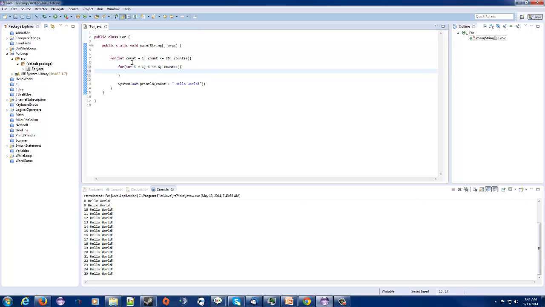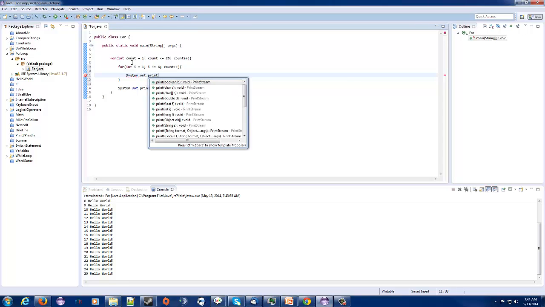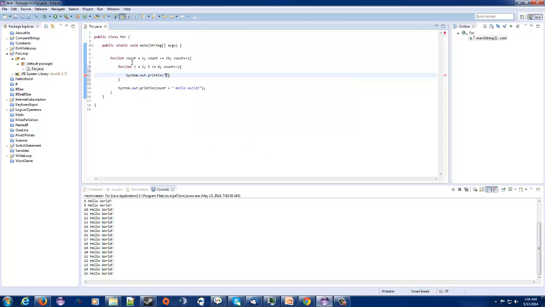So inside this one, we're just going to do System.out.println, and I'm going to use some stars. Why not? Stars are cool. Whoops.